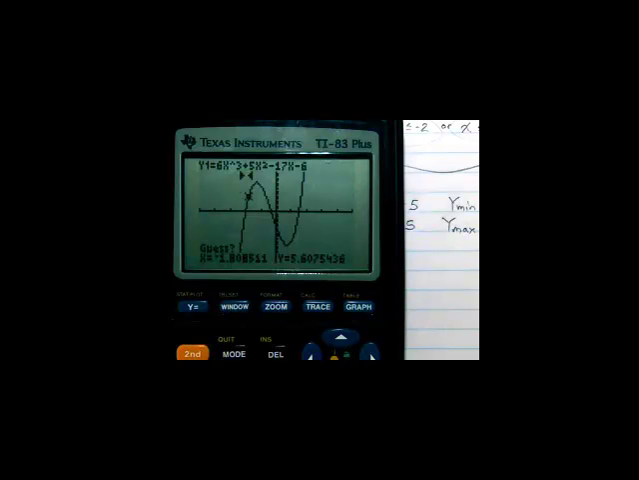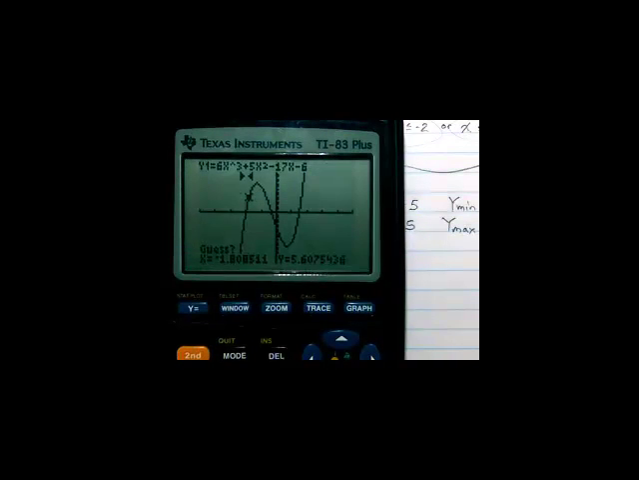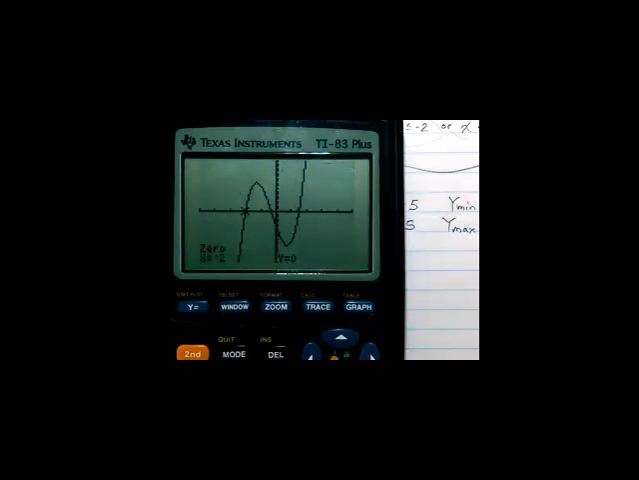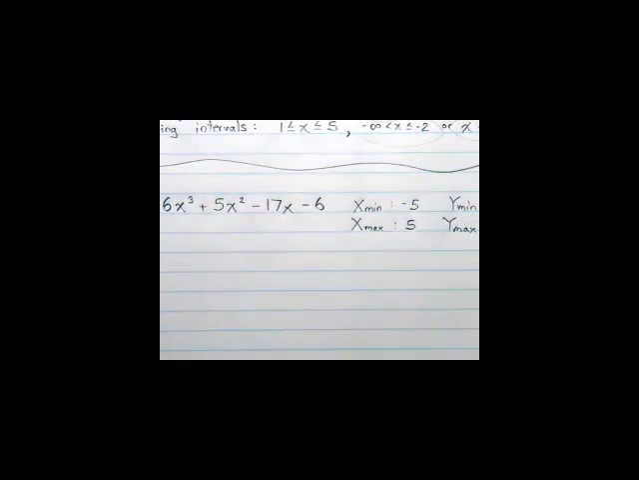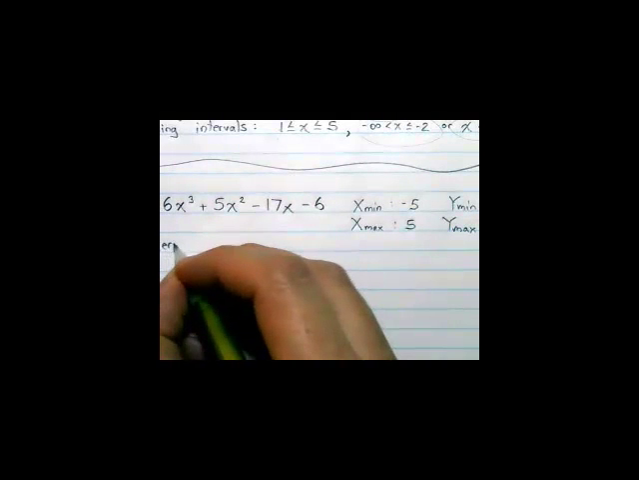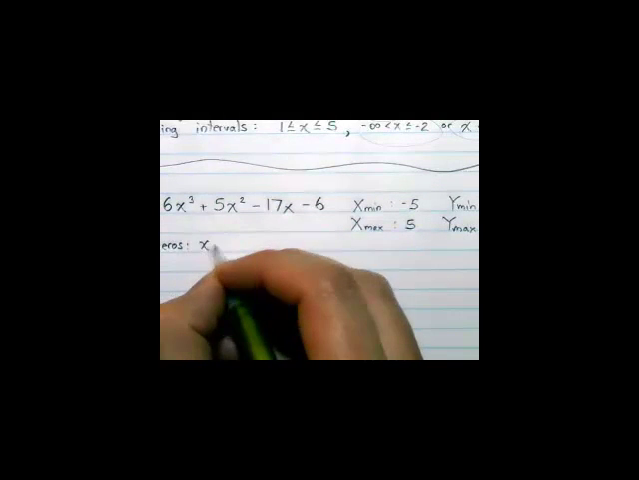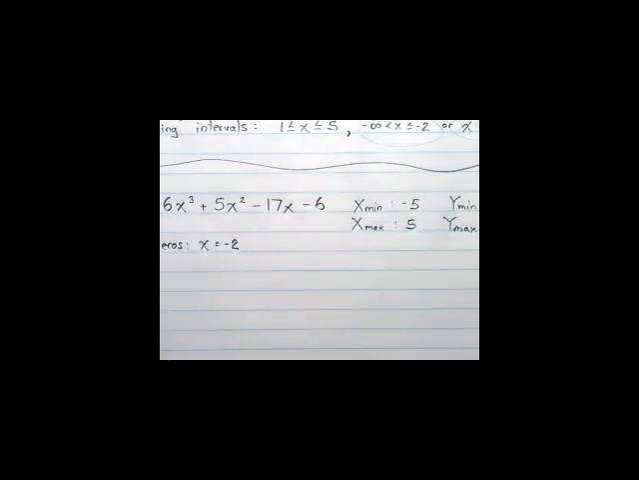Now by eyeballing it, it looks like it's going to be somewhere in the neighborhood of -2, right? Let's see exactly where it is. Hit enter one more time, and then it'll actually look for it, and there you go, right at -2. Okay? So we've got one of our zeros then, so we can jot that down now. So x equals -2.